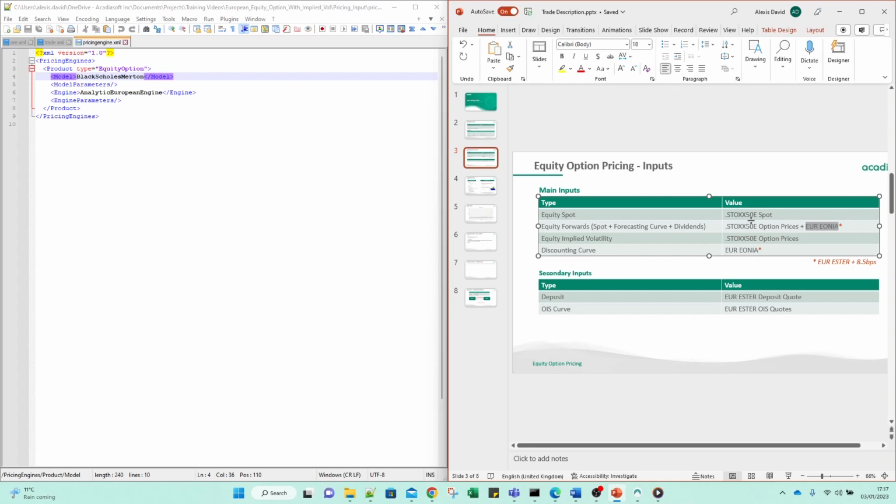And given that we already have the equity spot, we can then imply the equity forward value, and from there we can imply the dividends. Now we could have also provided directly the equity forwards instead of the stock option prices, but in any case we will need to provide the forecasting curve.